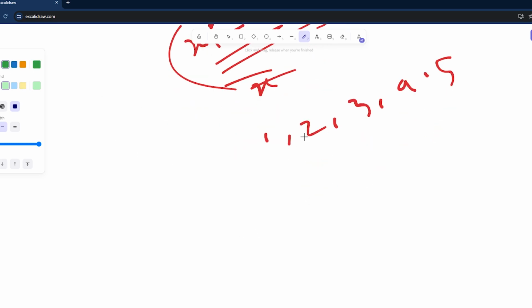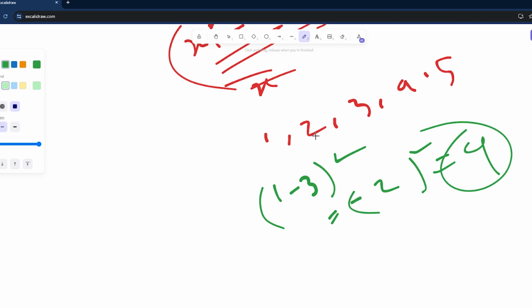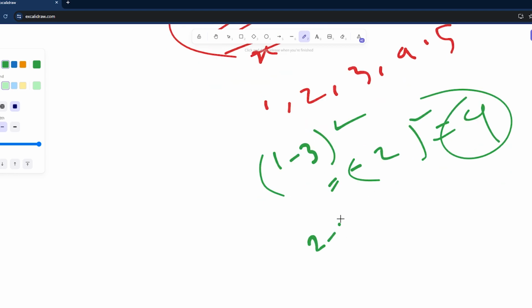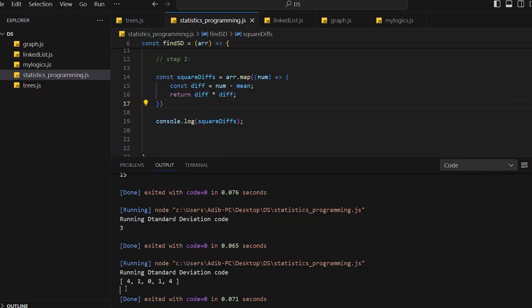So first, square the difference. Our mean is 3, so 1 minus 3 is our difference, and we square it so that we don't have any negative value, because standard deviation cannot be negative. It is minus 2 squared, which is 4. So it is working really nicely. For the value 2, minus 3 is the mean, and if we square it, it would be minus 1 squared, which is 1. So it is working really fine. Our total answer will be 4, 1, 0, 1, 4.